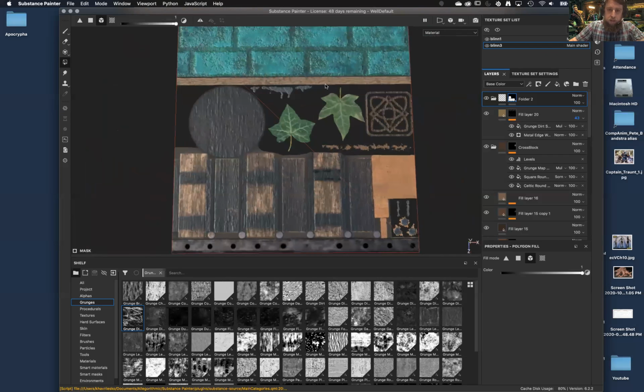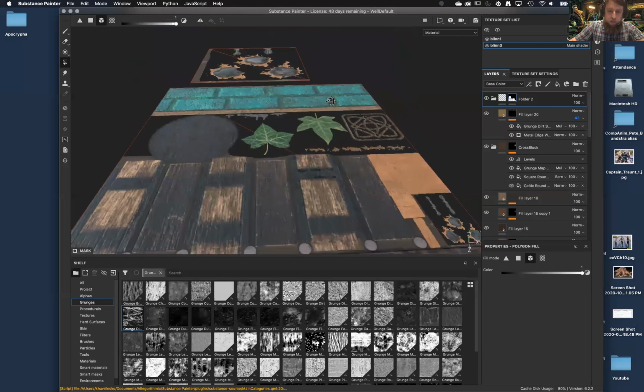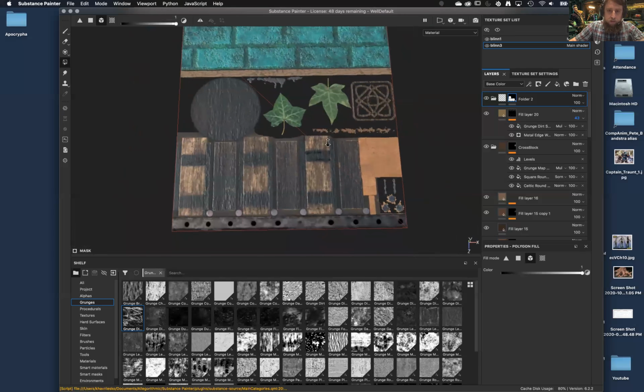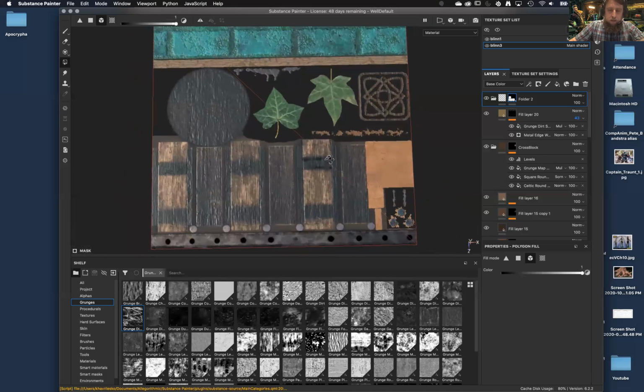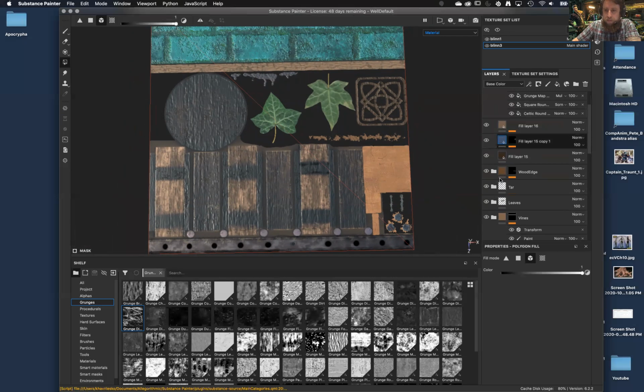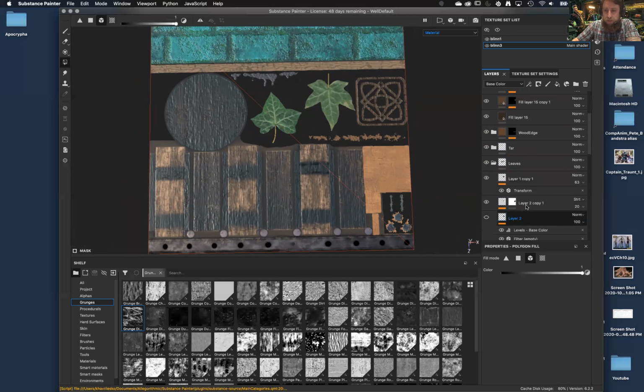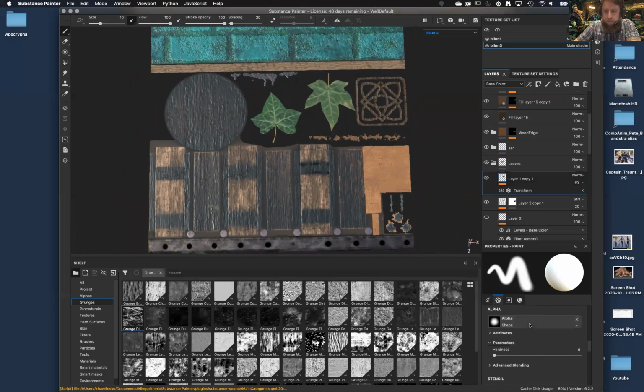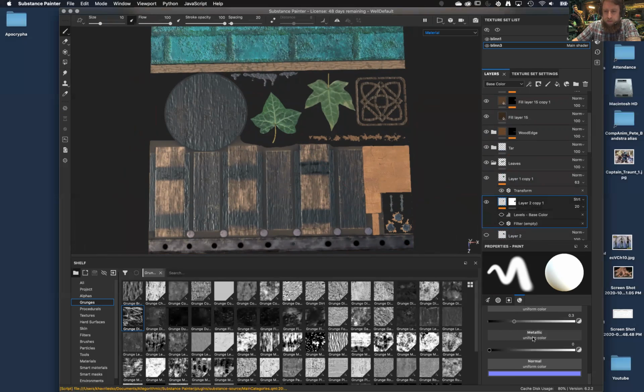Something I did want to do is put some height on these leaves. I did realize that these leaves didn't have any height information to them. Let me see what's going on with those leaves, because maybe I could project those leaves back onto there. I'm going to say that's probably a big fat no though, because I didn't use maps. I painted them on with projections.